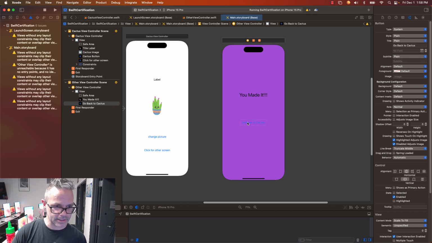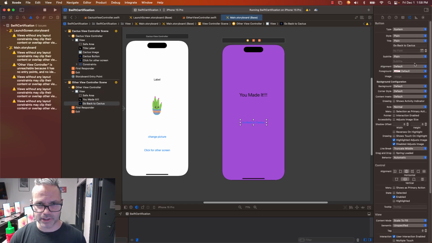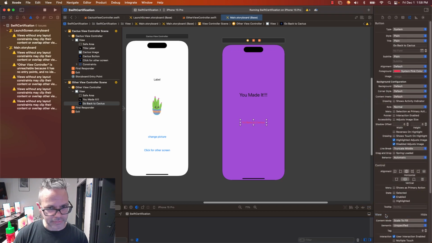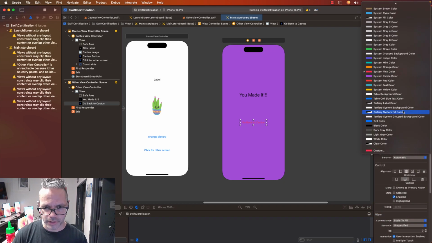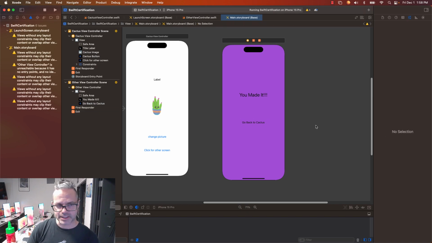Go back to Cactus. Boom. Have my font on here instead of being the default title on that. The foreground of my font, let's have this be a nice red color. Nah, pink's not good. We'll do black. Black looks good. Yeah, there we go. Black. So go back to Cactus, so we have it right there.